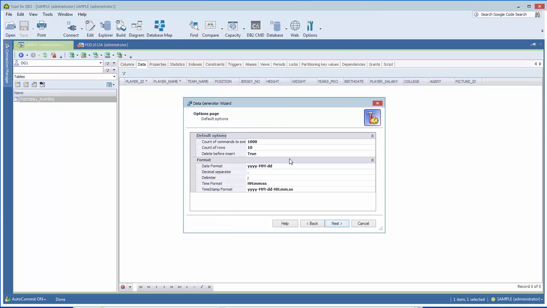And it gives you options again. How many rows do you want to insert? I'm going to go 25 rows. Do I want to delete the existing rows before I do this insert? I'm going to say no. And we're going to continue.